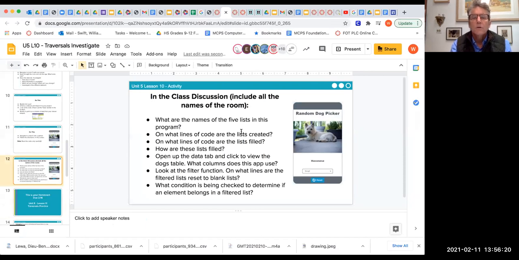is you're going to have one person be your secretary. One person will write down the answers to these questions and make sure everyone's full name is in the document. I cannot give people credit if their name is not in there. So make sure to list everyone in your breakout room. The secretary is going to be writing down what are the names of the 5 lists in this program. On what lines of code are the lists created? On what lines are the lists filled? That is referring to the filtered lists. People have been confused about what it means about the list being filled.